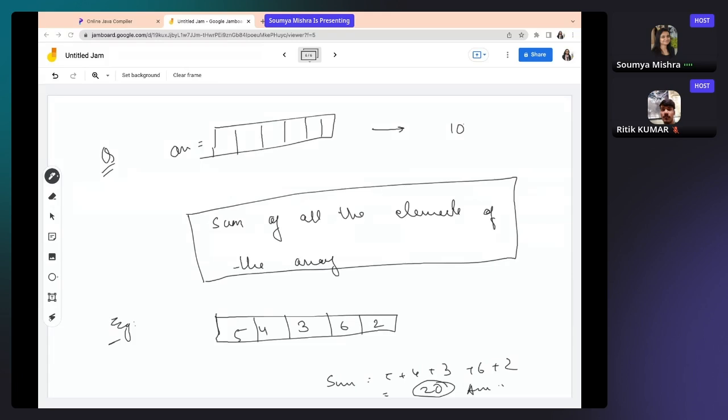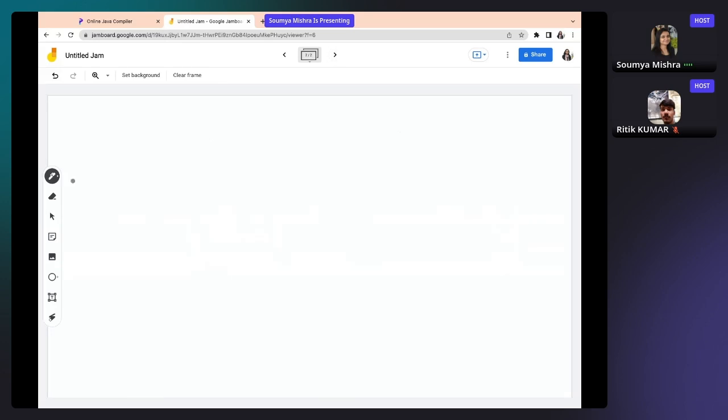Very good. Now, the question on the same pattern, but slightly tricky. I wouldn't call it tricky, but different. Now, what you have to do is that you have to give me the sum of alternate elements.